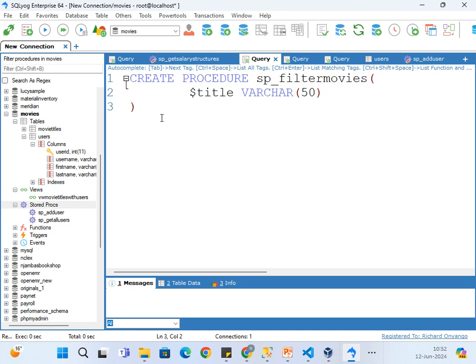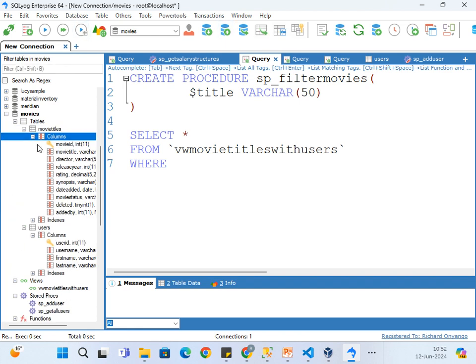So then here, I'll simply say select all fields. I'll pick it now from my view. Okay, I'll pick from my view. Then I want to search where movie title. I think we have movie title. Yeah, movie title.